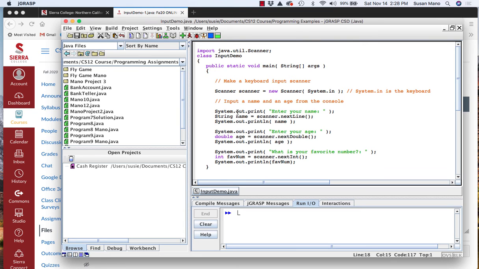Then here it says we're going to input the name and age from the console. You always want to prompt your user so that they know you're waiting for input. So we print, enter your name, and then we assign a variable called name that's a String to the input of scanner.nextLine. Scanner.nextLine basically reads a string. It reads every single character until you hit the enter key, and that goes into name, and then we will print name.